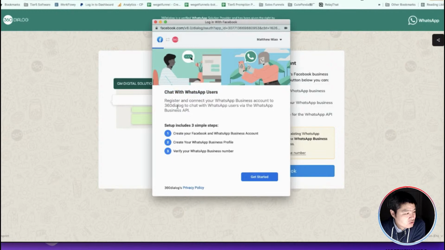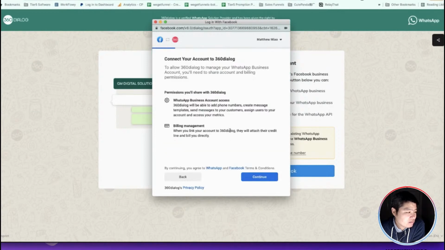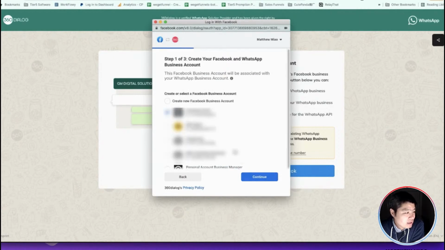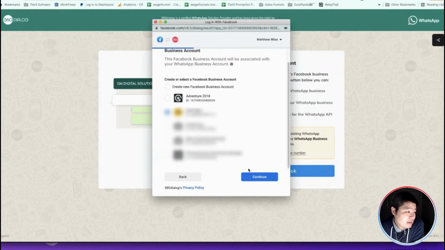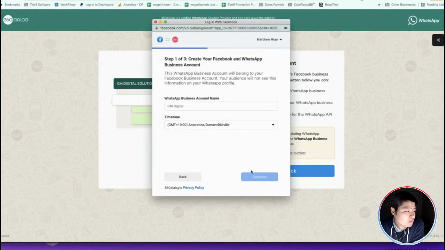Here it will show you that it will register and connect your WhatsApp business account to 360 dialog. Okay, and you will need to create a new WhatsApp business profile and verify a phone number. So this is also to show you how to connect. Okay, here are the steps: you need to choose which business manager you want to connect.